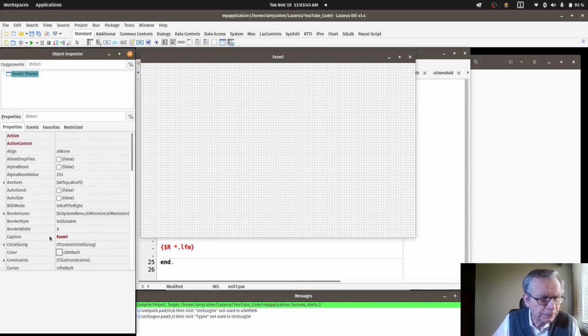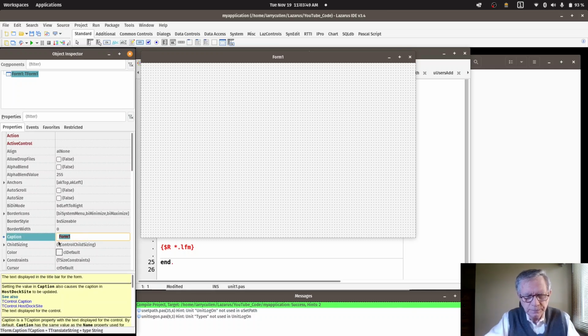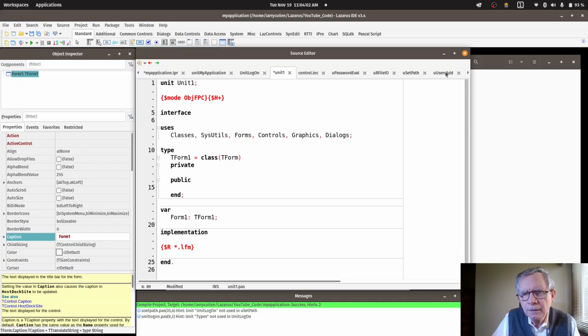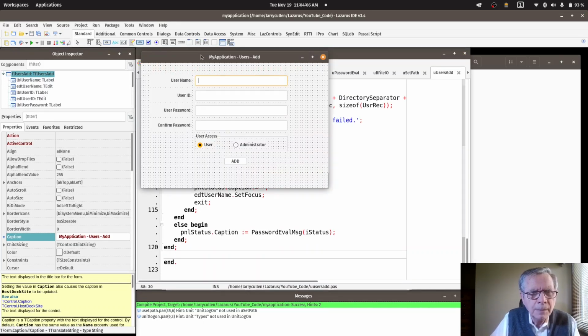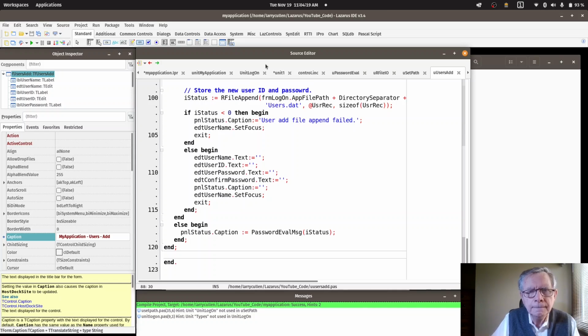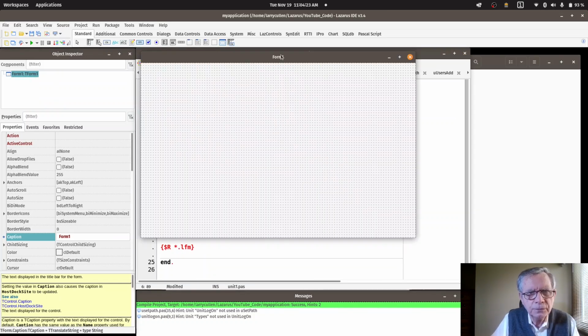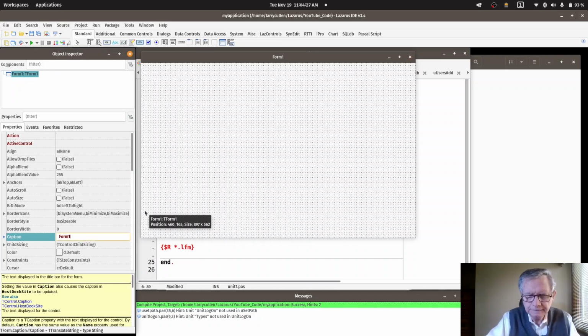In the properties, the caption of the form is going to be... I think we call it My Application, don't we? What did we call it here when we created this form? My Application users add. So it's going to be My Application users change. Okay. Here's the form for our new unit. So our caption is going to be My Application users change. Okay. Now that's our title bar.